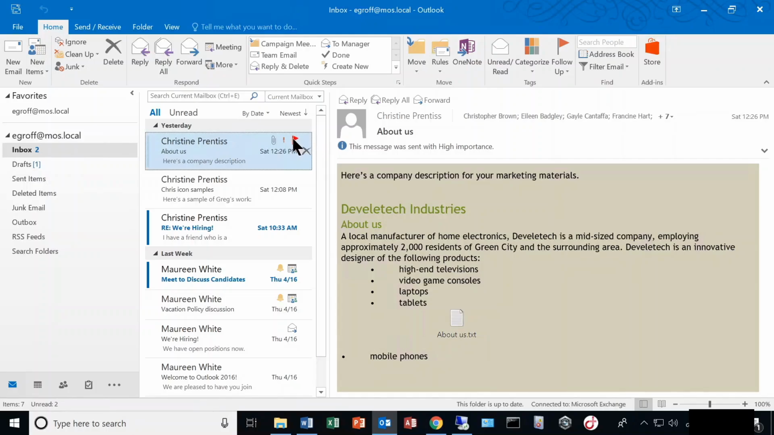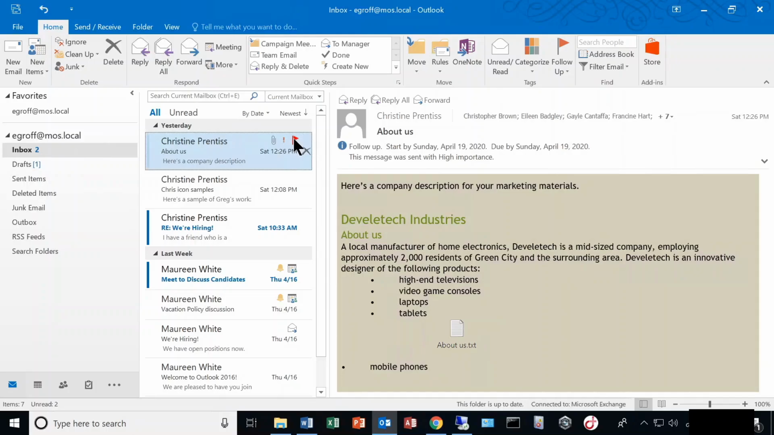And then you may also see a flag, such as this one shown here, and this means that the message is flagged for follow-up. The flag icon serves as a reminder that you need to follow up with an action or a response to this email by a certain date or time.